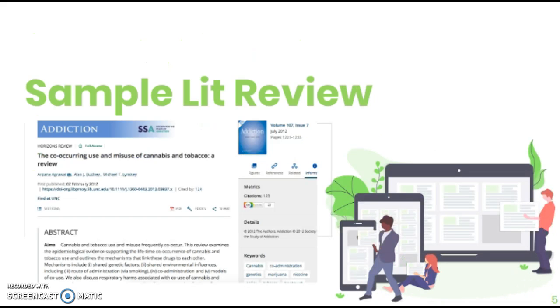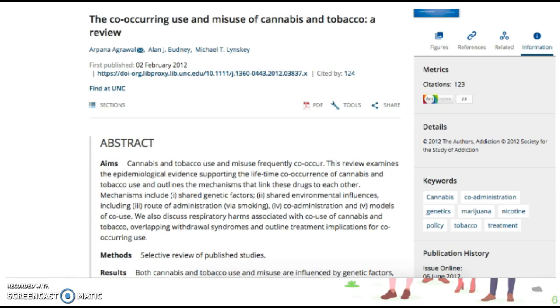Let's take a look at a sample literature review real quickly. So, zoomed in real quick. This is "The Co-occurring Use and Misuse of Cannabis and Tobacco: A Review." So this was published in 2012, not super recent, but it was a good example.